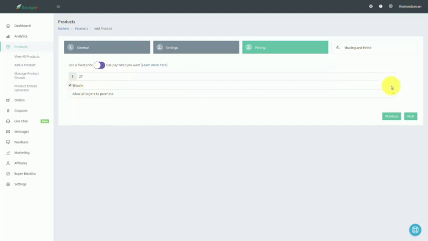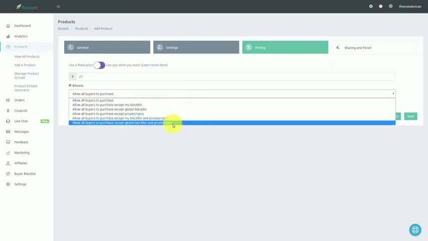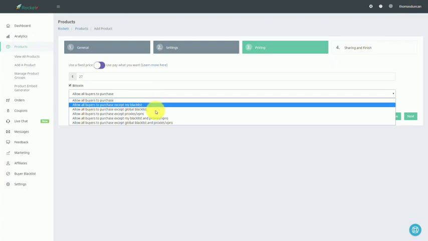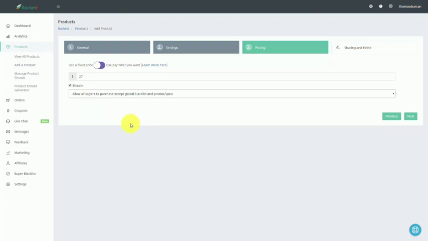And then we can use a couple of features here, and Rocketer will allow everyone to purchase with the exception of certain limitations. So we can limit people by our global blacklist, and anyone buying from a proxy, which typically indicates some kind of lack of trust, or we can allow all buyers to purchase. The most conservative way to allow people to purchase would be to not accept purchases from people on a global blacklist and proxies. So in this particular case, we're going to use the most conservative method.